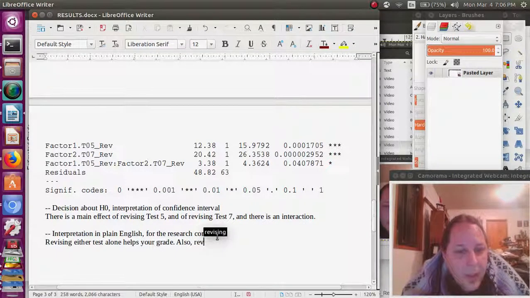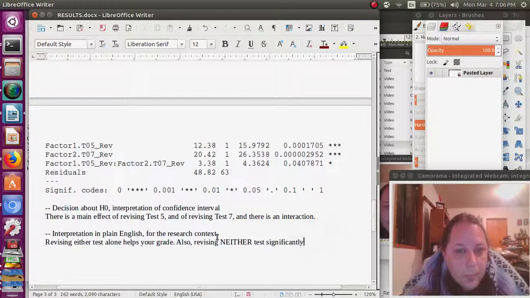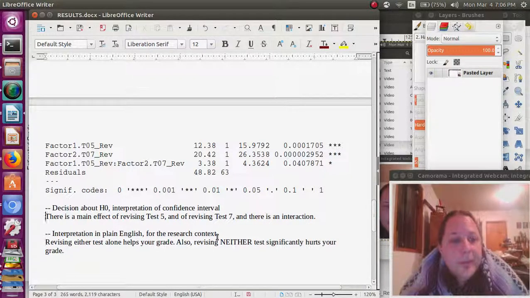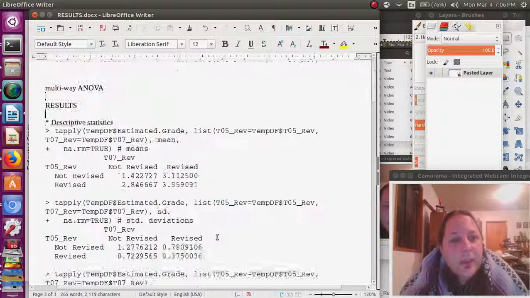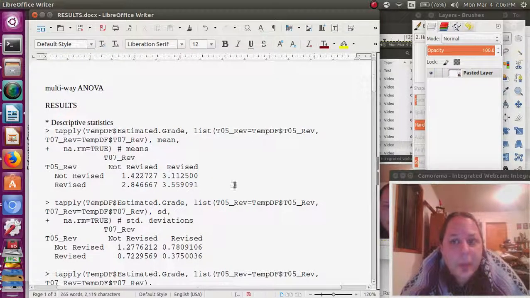Also, revising neither test significantly hurts your grade. And that's it. For our purposes, that's a complete example of a results section for Multiway ANOVA. All right.